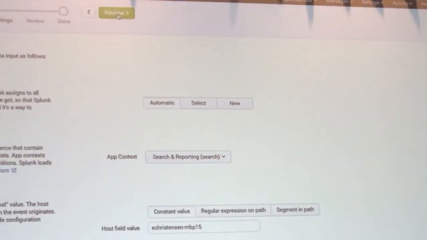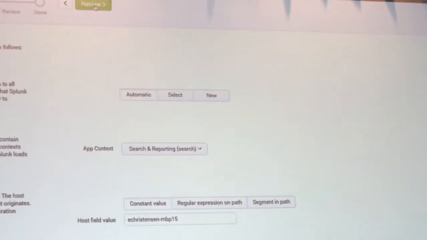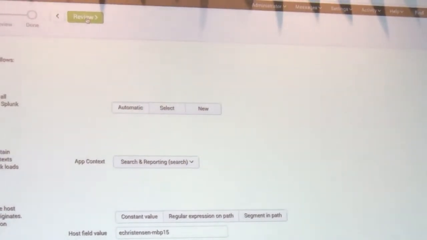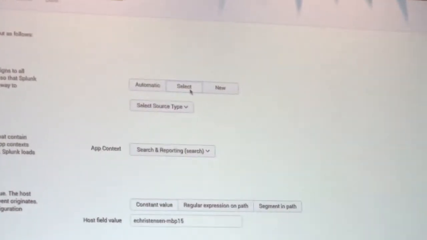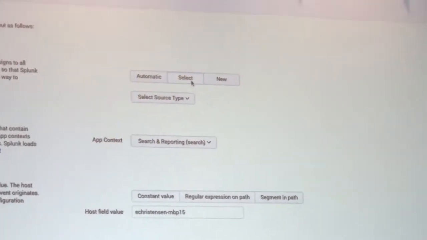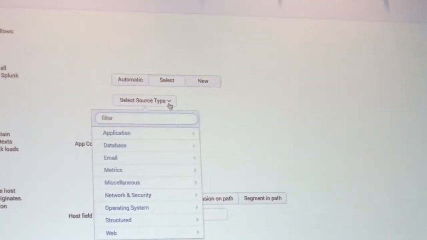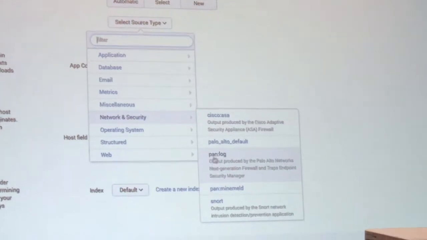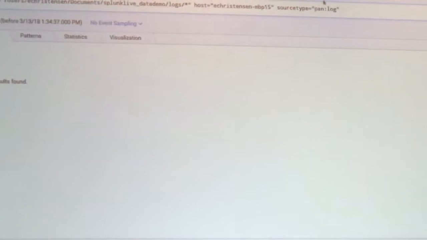Now, this part is important because since we've done it a few times, you might think we just want to skip right past this. We don't want to skip right past this because since anything could be in the directory, we want to tell it what we're expecting if we want that source type, right? Otherwise, it's going to do what? It's going to do a default and make a best guess, and you're not going to get all your fields extracted, okay? So instead, we're going to select the source type, and we're going to pick that pan log. I'm going to say review, submit, start searching. Does anybody remember the number of the log file that I pulled in?